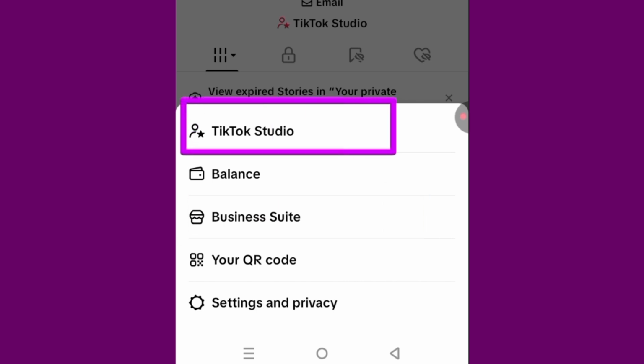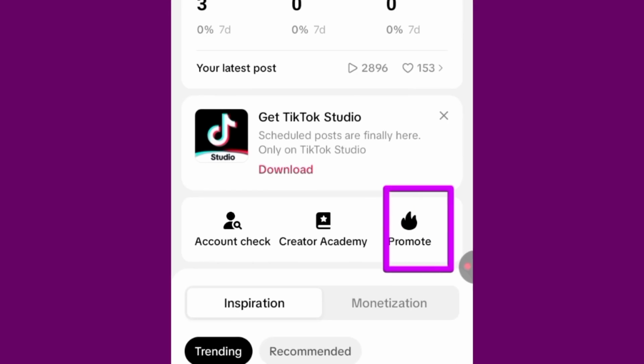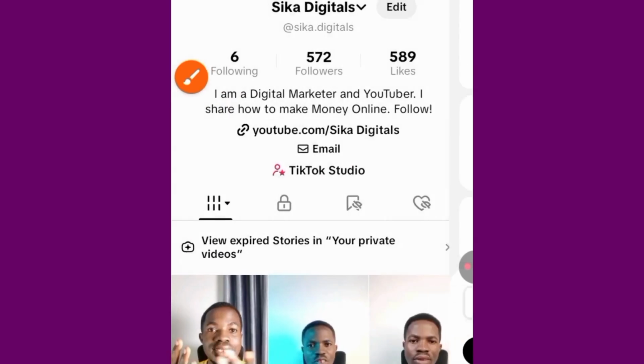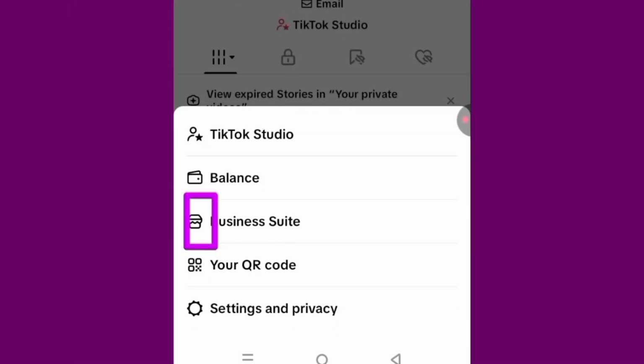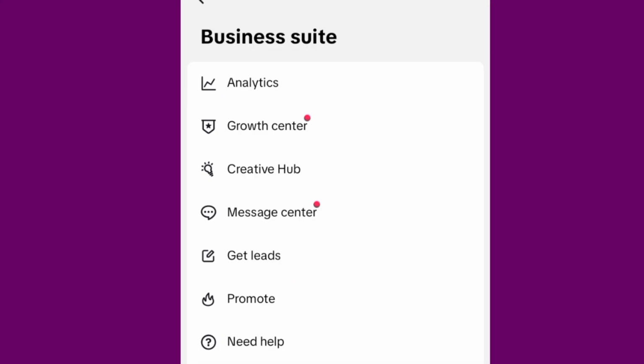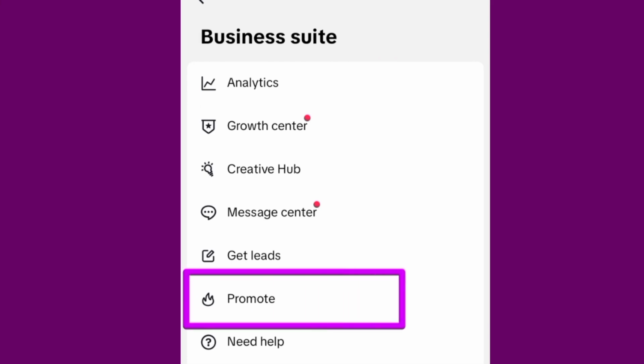Now, if you click on TikTok Studio here, you will see the promote button right here. If you click on this promote button, you'll be able to run your ad. But I like using the Business Suite. So if your TikTok account is a business account, then go back to this menu, click on menu again, then select Business Suite. I like promoting with Business Suite. Now you're at Business Suite, you will see analytics right here, growth center, and all the rest. Our focus is on TikTok ads, so let us go with this promote button right here.